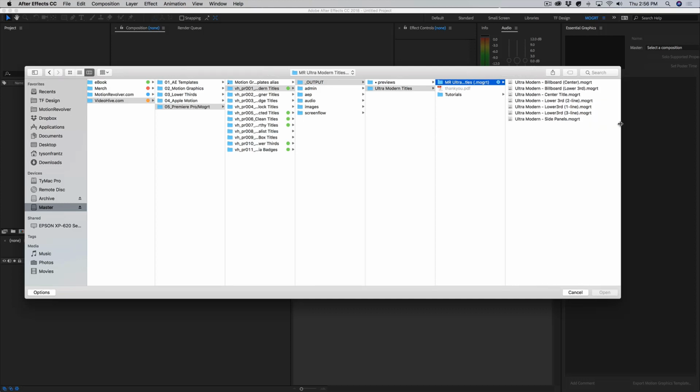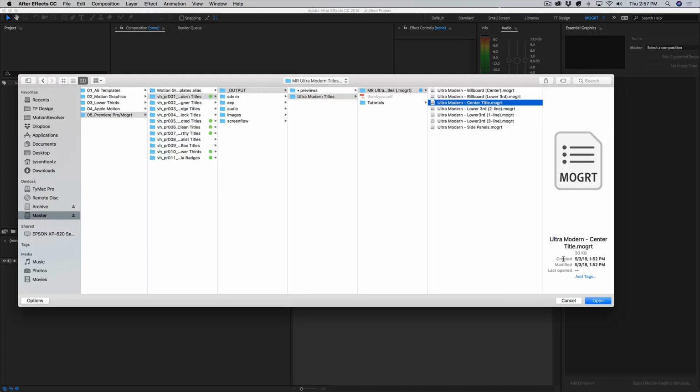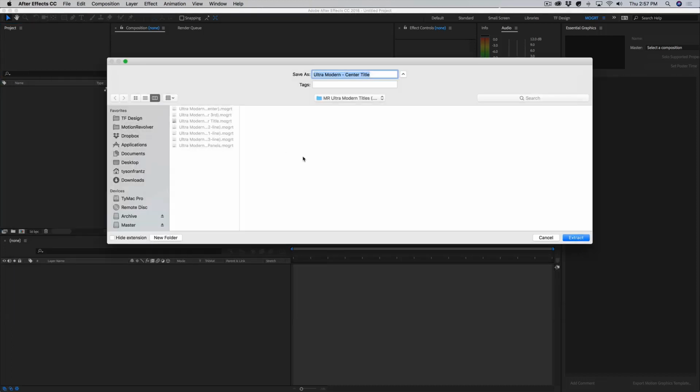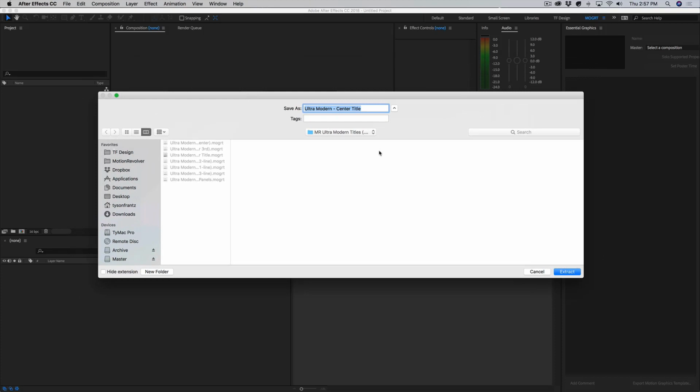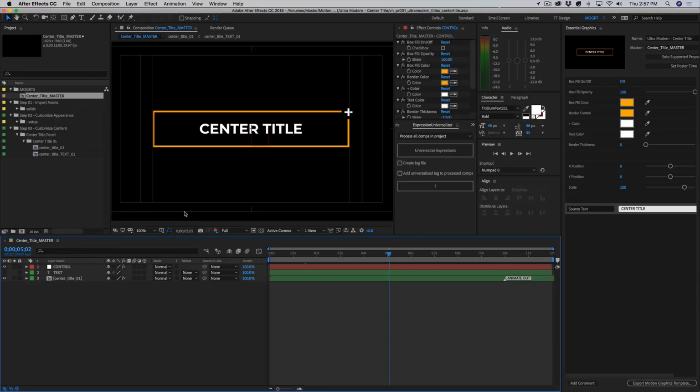And we'll use one of our Motion Revolver templates here, the Ultra Modern template, and have a few different Mogrt files here. We'll just open up this Ultra Modern center title, and then it's asking us now where we want to extract these files, because what's going to happen here is it's going to take this Mogrt file, and then it's going to extract all the After Effects, the editable After Effects data out of it to create a new After Effects file. So we'll just use the same folder here and click Extract.